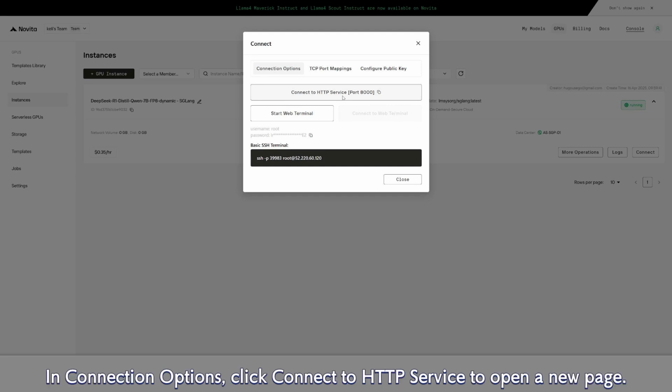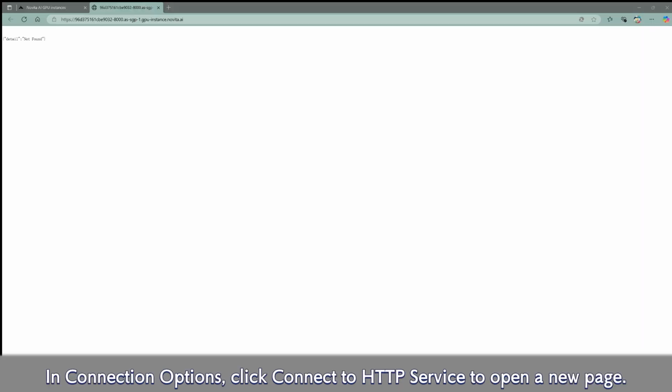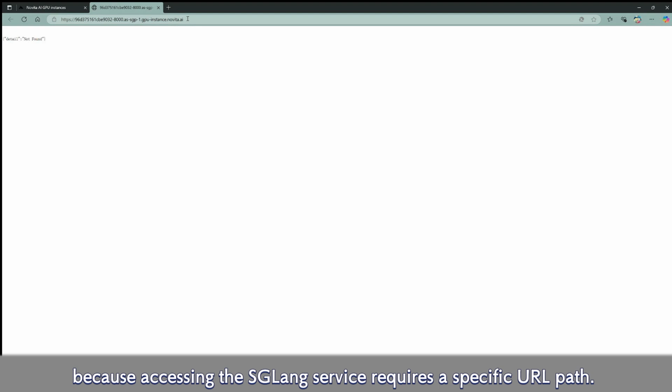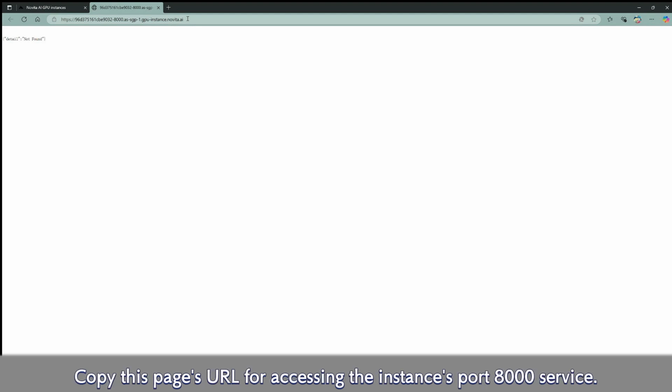In Connection Options, click Connect to HTTP service to open a new page. Please note, the page may show a not found error because accessing the SGLang service requires a specific URL path. Copy this page's URL for accessing the instance's port 8000 service.